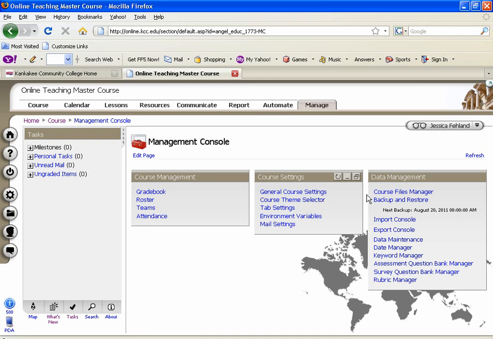Also, on the right hand side, you'll see backup, where you can back up your course, and we recommend that you do that anytime that you've made major changes. We also do system-wide backups, and you can see here that the next system-wide backup is scheduled for August 20th. But if you make any changes, add more content, take content out, it's not a bad idea to back it up and then save it to a USB drive or a CD or something, so you have a copy.